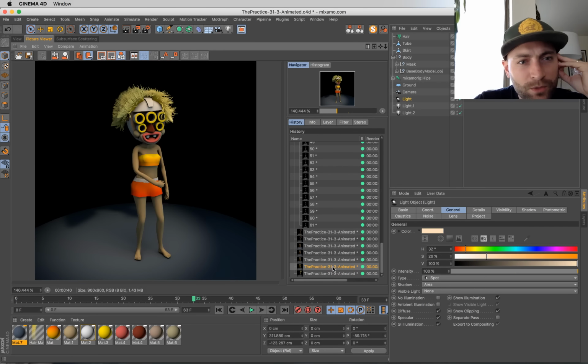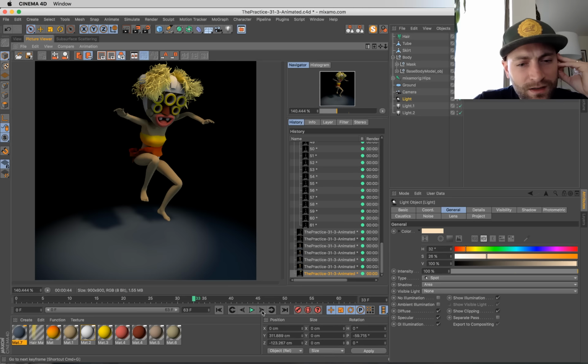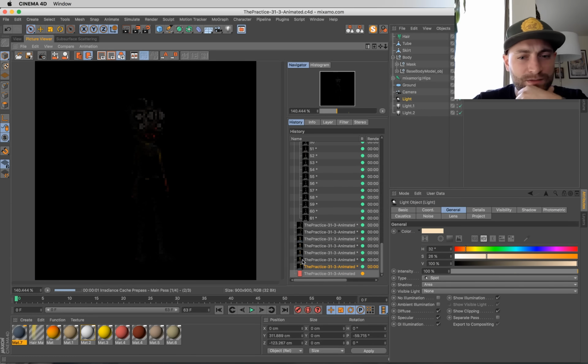It's actually helping a bit with the look of the hair too, I feel like. Didn't kill the render times. Only added 4 seconds. That does not seem right.